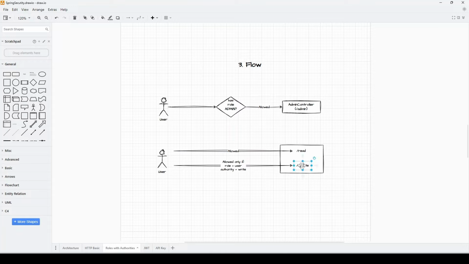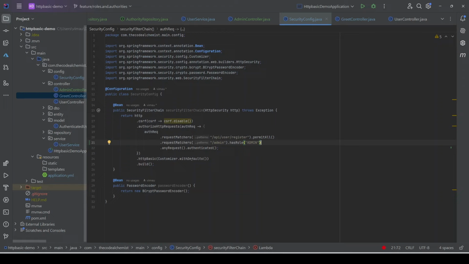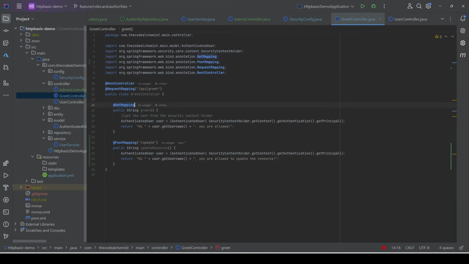Then there is this second endpoint, and access to this endpoint is allowed only if the user has the role user and the authority write, right? All right, so let's see how to do that. Now in the same greet controller, I have added a new /update endpoint, which means the endpoint will be /API/greet/update. And we will enforce the rule that allows this endpoint only if the user has the write permission. Okay, so let's deal with the permission part only, and then I will enhance this code to check the user role as well.